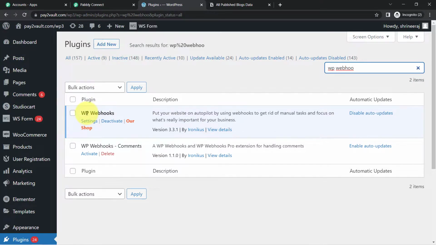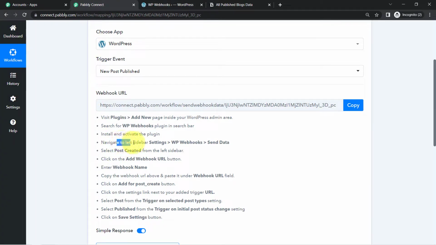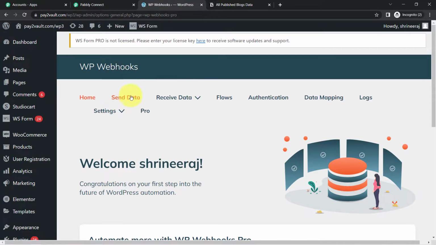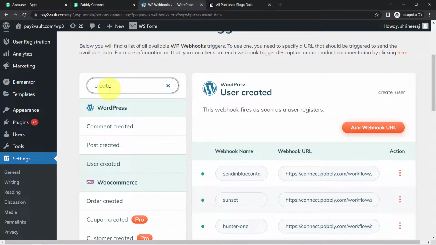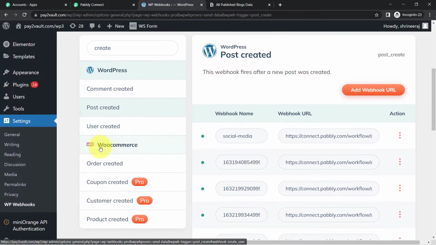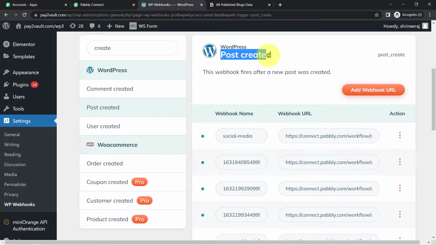Okay, so this is the WP Webhooks plugin which is already activated on my website, so I am going to click on the settings section directly. Read the instructions: navigate to the left sidebar, settings, webhooks, send data. So coming back here, you will have to click on the send data option, and after that, since we want to trigger this automation whenever a blog post is created, I am going to select the same. Here you can see post created is visible.